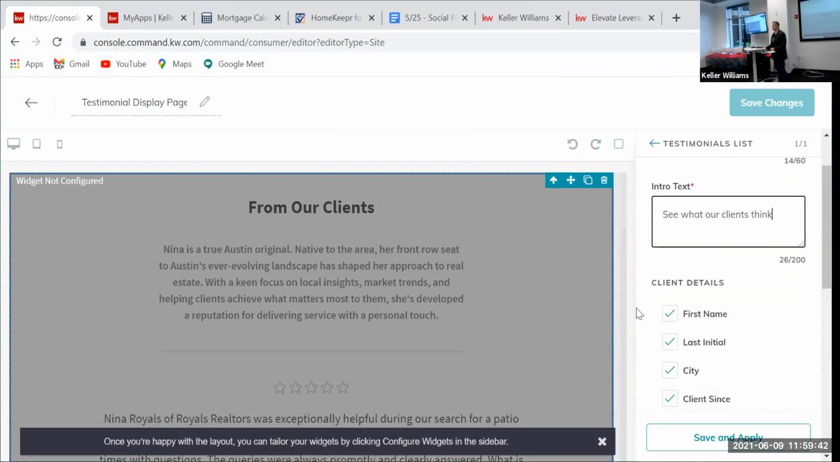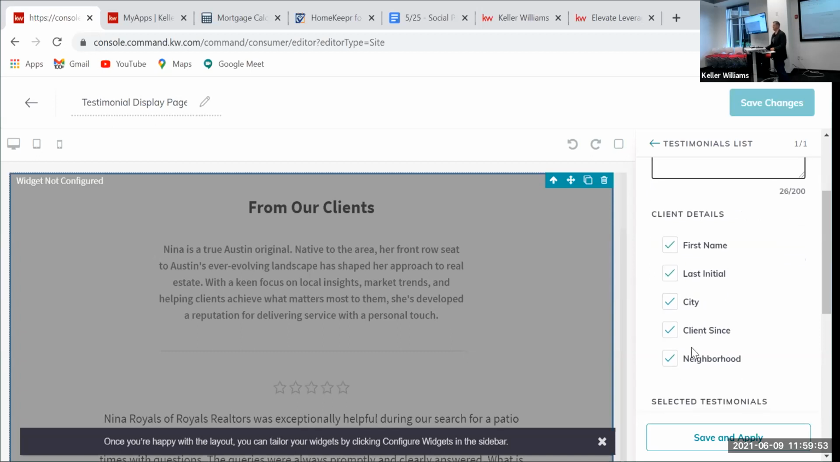And then you have the option to choose which of the details you want to show. So do you want to show their first name and last initial? Do you not want to put their last initial and just put their first name, their city, their state, and their neighborhood if they have it? If maybe you don't want to specifically put down where they live, you can just uncheck that.